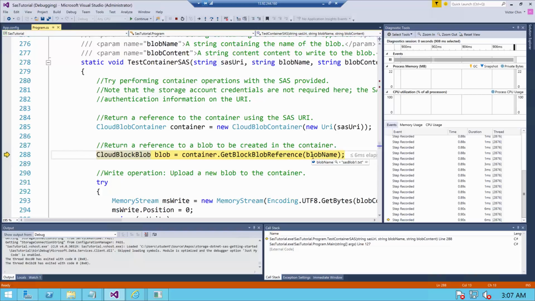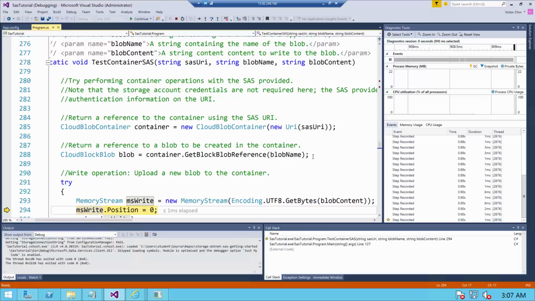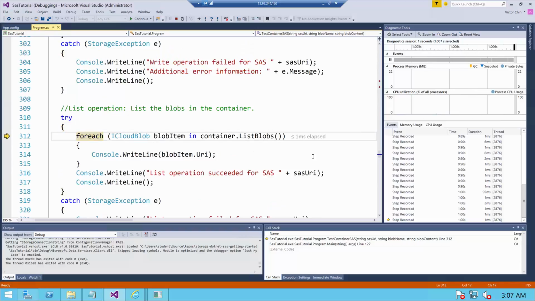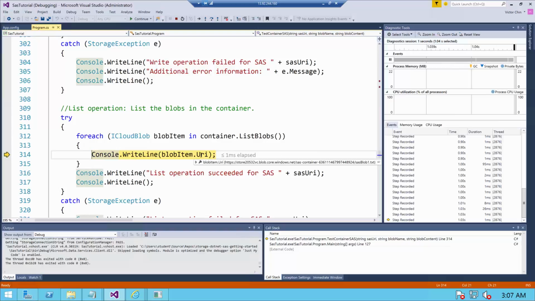So container.GetBlockBlobReference. We'll point to the blob, and we're ready to create a file from memory stream and upload from memory stream. Now, it appears it has worked. Otherwise, we would have gotten an exception. And this time, we're simply going to do a list blob. And it looks like now we have something in that container, and we can certainly look at the URI. And indeed, that's a SAS container URI. SAS blob1.txt. So we're able to list the blob.